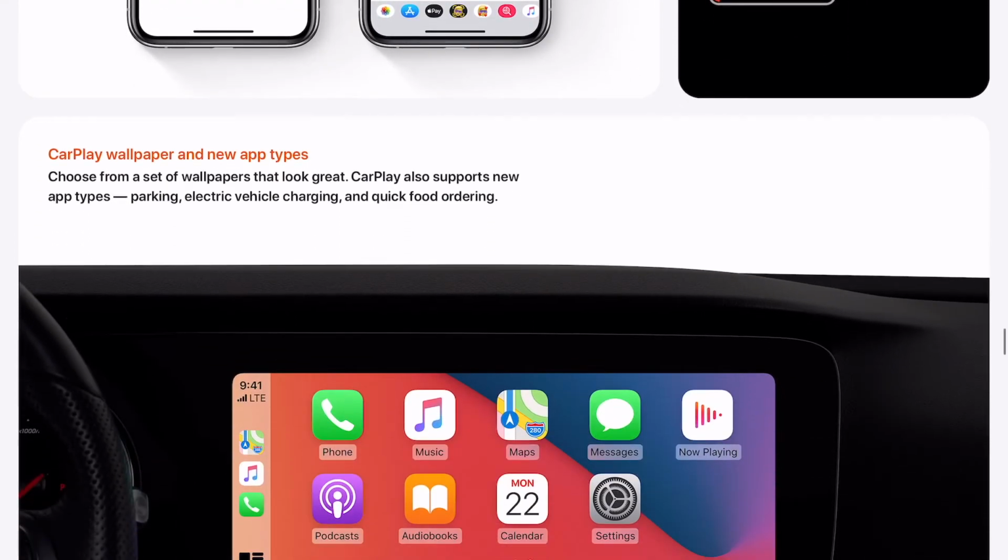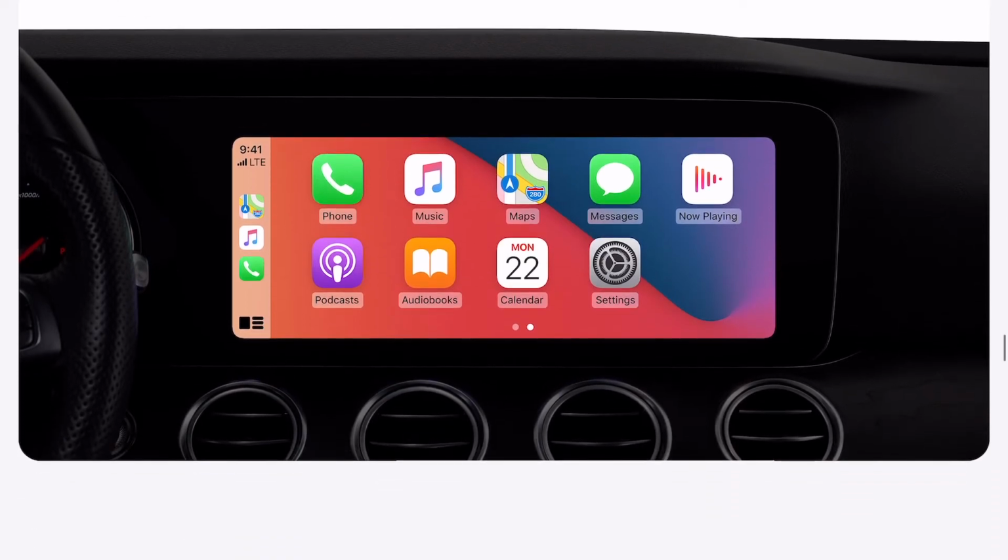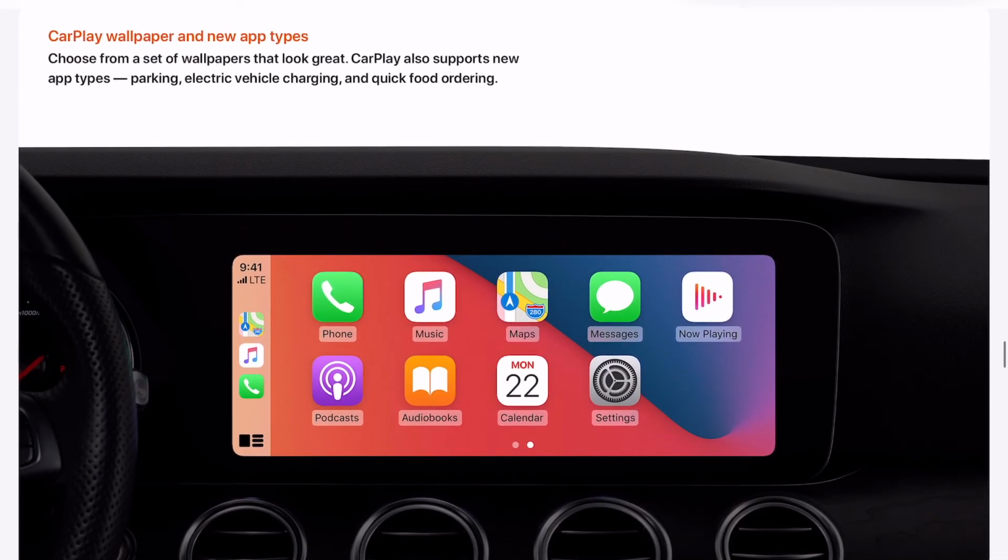So at the bottom, CarPlay has been updated for wallpapers. So now you have different wallpapers for different type of cars, as well as new app types for parking, electric vehicle charging in the maps, and quick food ordering that's built into the map application as well.